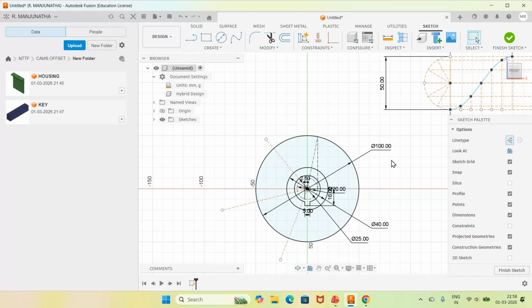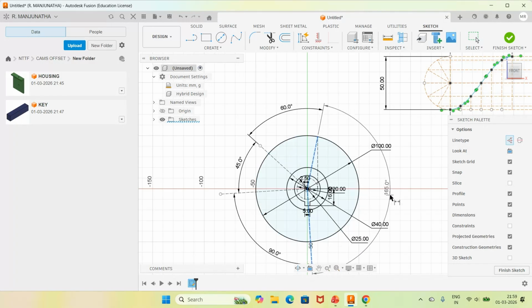So now I need to go for the angles. I will go for dimension between these two. And what is that? It should be 60 degrees in the beginning. Then between these two, it will be 45 degrees. Then between these two, it will be 90 degrees. The rest is going to be 12, so that means from here to here it is 165.